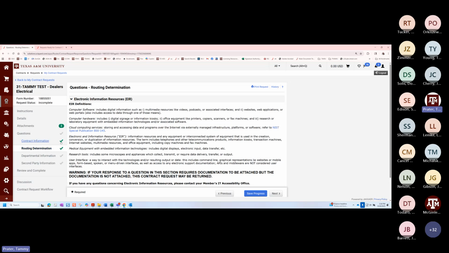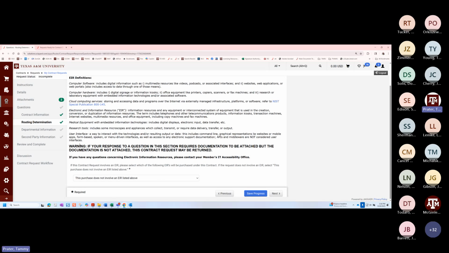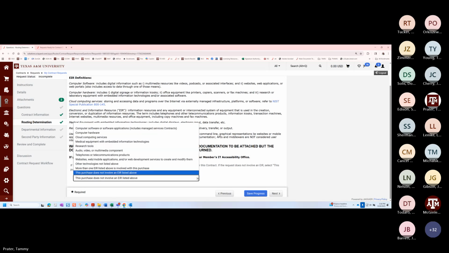And now you'll see I have a checkbox on my contract information screen, because I filled everything out. The routing determination, this is going to be if you're buying software, hardware, audio, video equipment, anything like that, that needs an IT review or EIR review. Do you want to go into that any further, Brian?